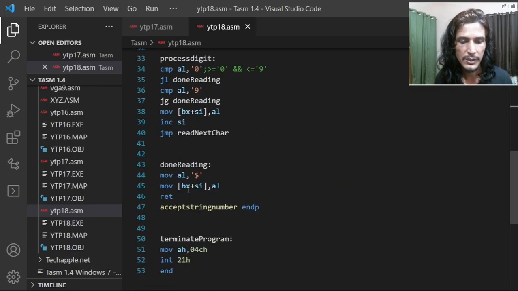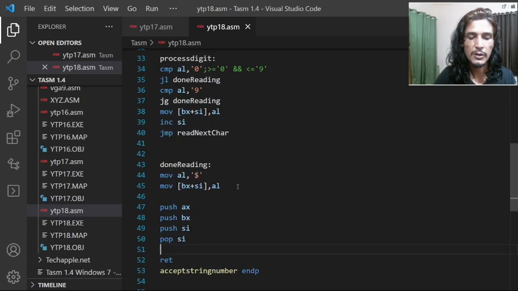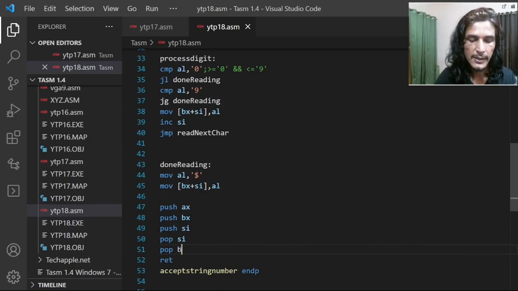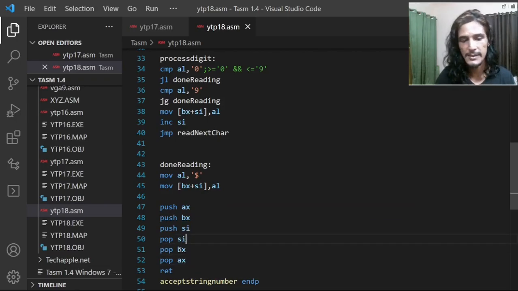And when we are done with our code, before returning, we'll be popping them out. But when you pop, you have to do it exactly in the reverse order. So whatever you pushed at the end, you will pop at the beginning. So pop SI. Pop will always return you the topmost word of the stack, and we want to store it in the SI register. Pop the next word from the stack and store it in BX register. Pop the next word from the stack and store it in AX register. That's the meaning actually.